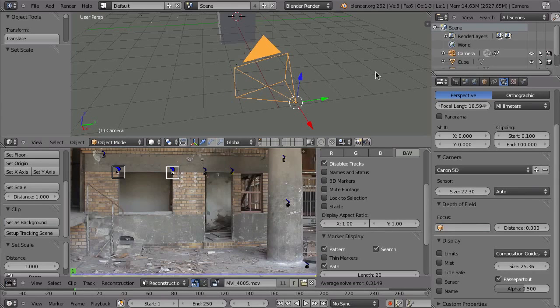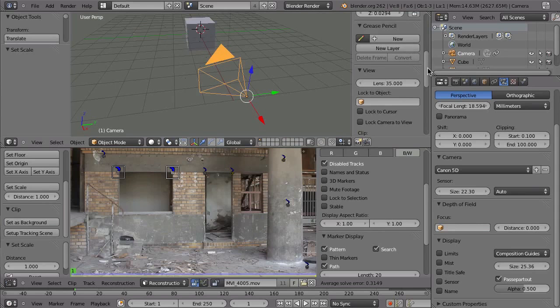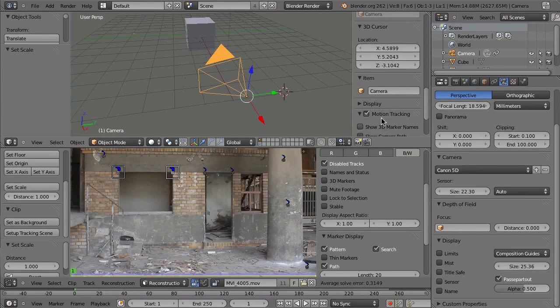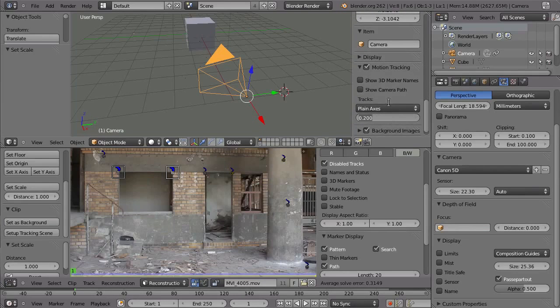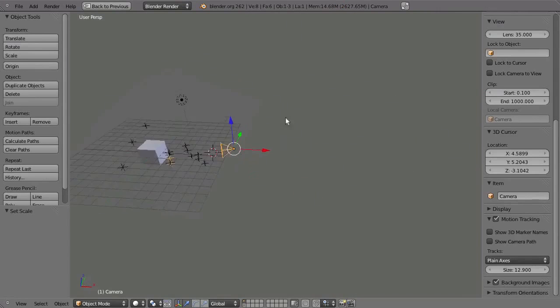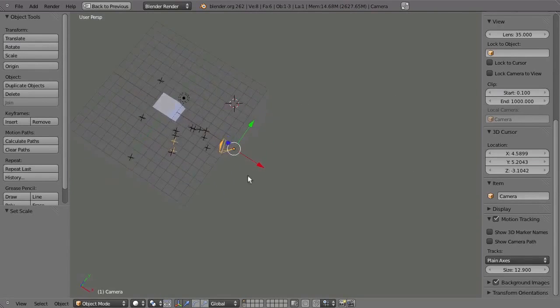And then also, so that we can see the markers better, let's press N to bring up the sidebar, then go down here to motion tracking, and here we can now increase the size. Let's try 1, or maybe even bigger, something like that. Go full screen, and now we can really nicely see all these markers here.